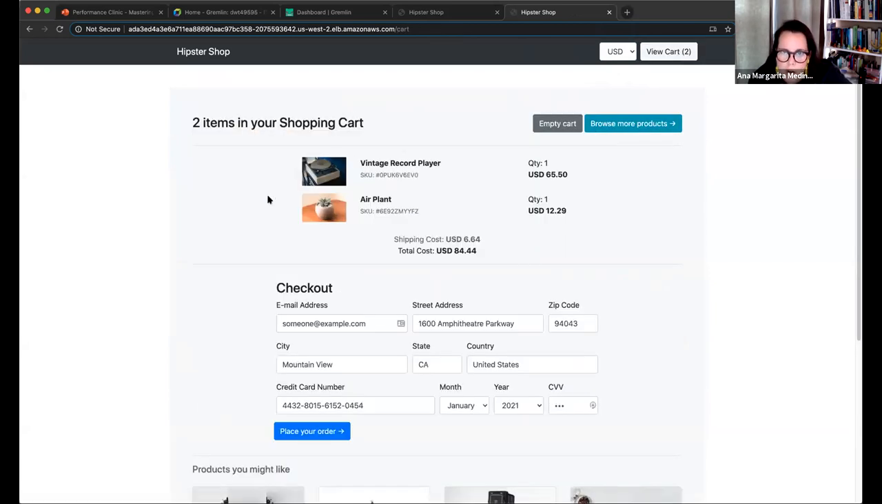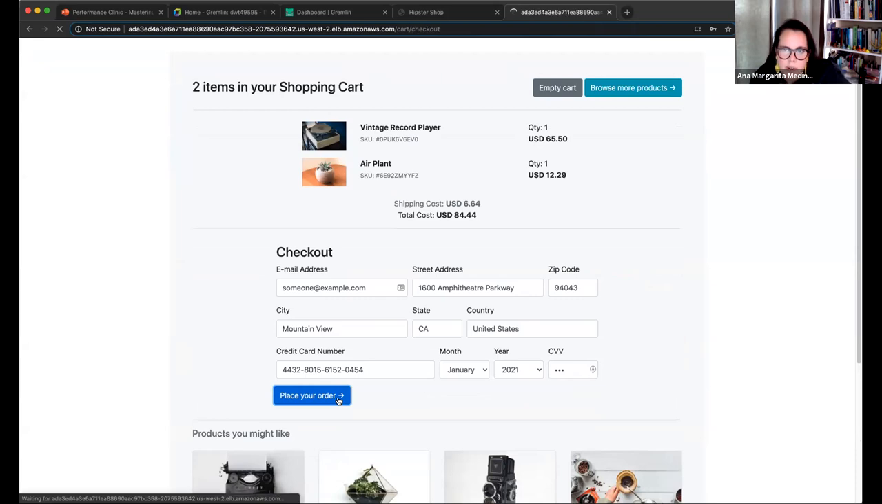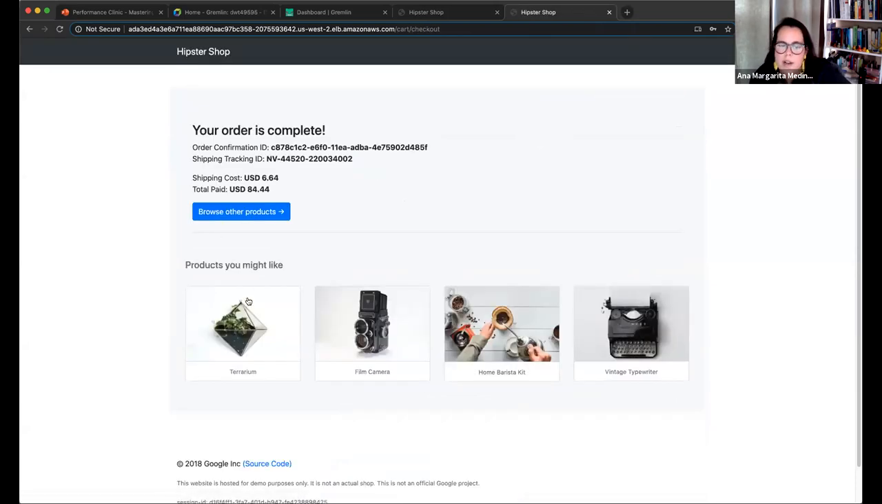When we go to view cart, we see that we had our items that we added on here. We see the checkout service has all the information filled out for us. And when we place our order, we were able to just do that without any problems.